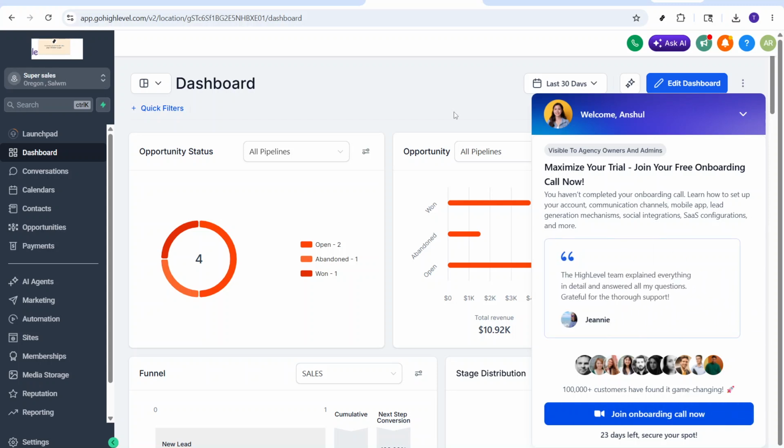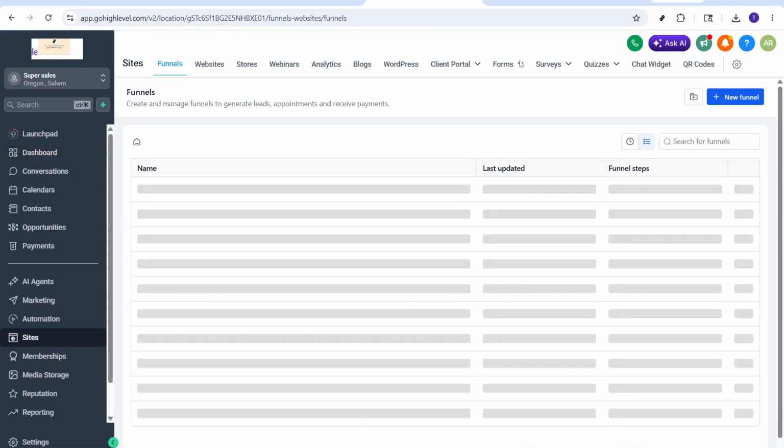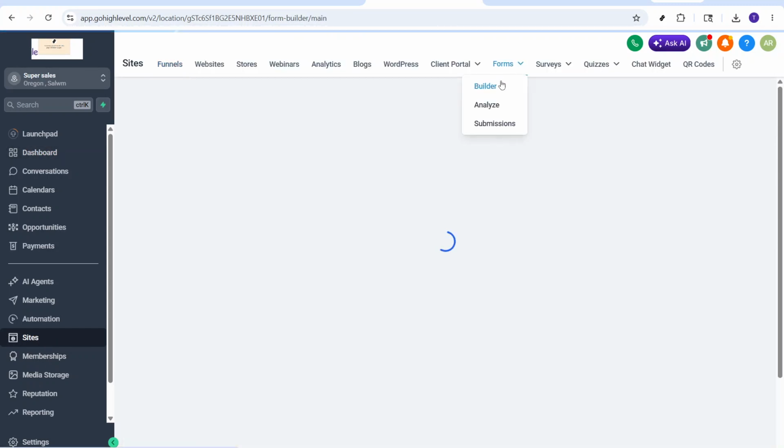First, let's head over to GoHighLevel. Once you're logged in, navigate to the Sites section in the dashboard. Under Sites, you'll find an option labeled Forms. Here you have the choice either to create a brand new form or open an existing one. Whichever you choose, make sure the form is ready and customized to fit your needs.